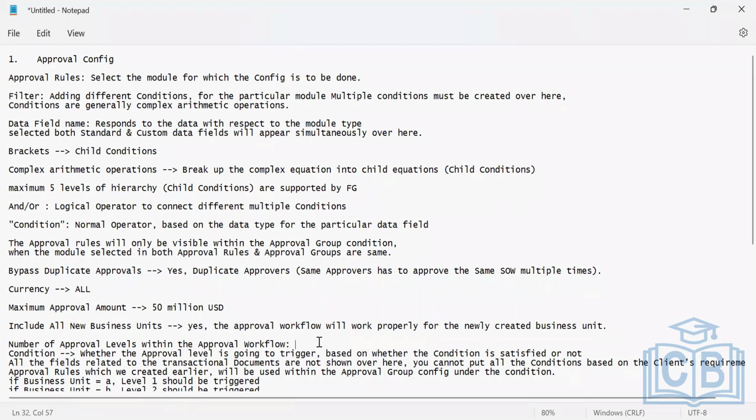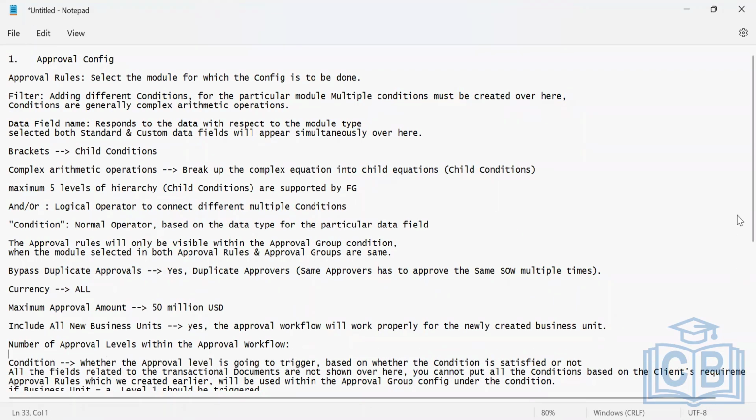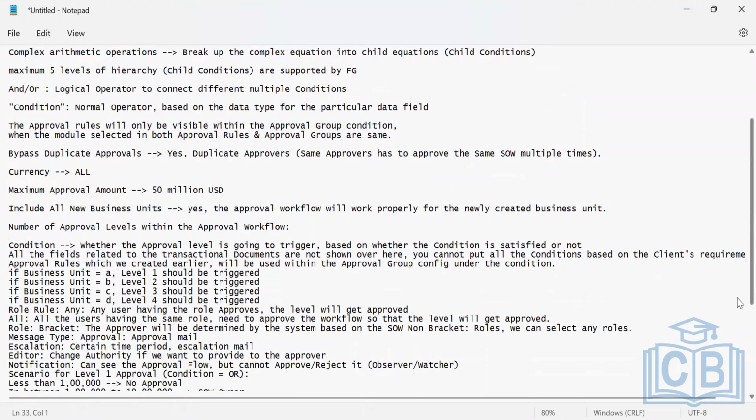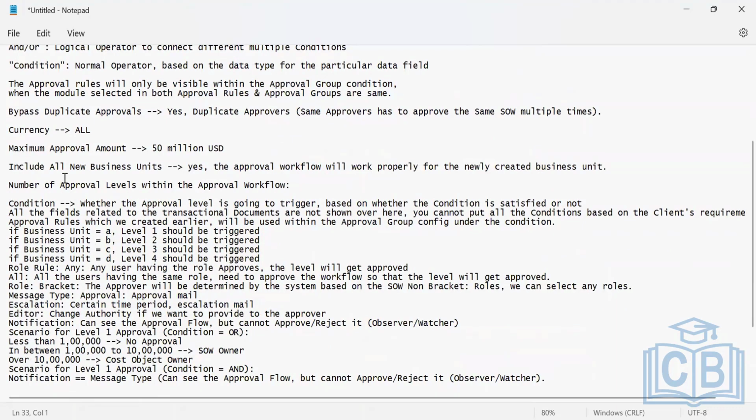So, the number of approval levels within the approval workflow. We need to set the conditions, as we understood. How many approval levels we need depends upon the condition. If an SOW is crossing the limit of 100,000, the first level of approval is enough. If it is crossing 1 million, we need 2 levels of approvals. If it is crossing 25 million, we need 3 levels of approvals, and so on and so forth.